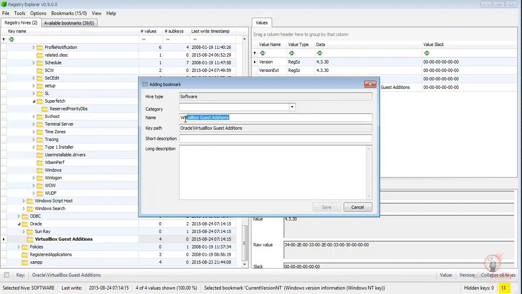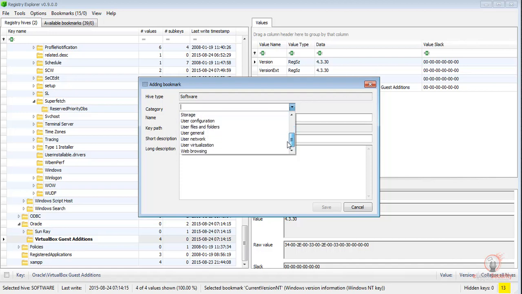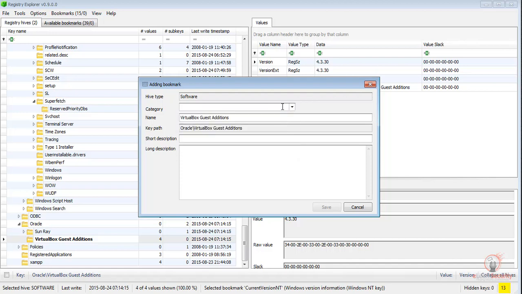Now we can enter the details for this bookmark. We have the option to select the category. We can even type in the category. For example, I'll type in VM Stuff. Here we have the short description, VirtualBox guest additions, and below that, we can enter the long description and then save.